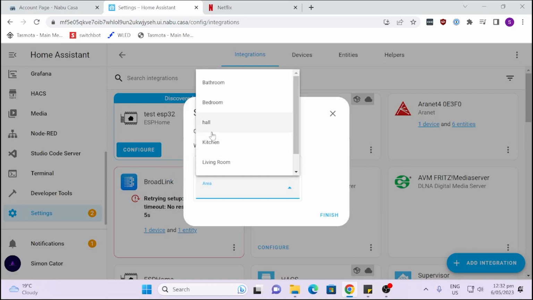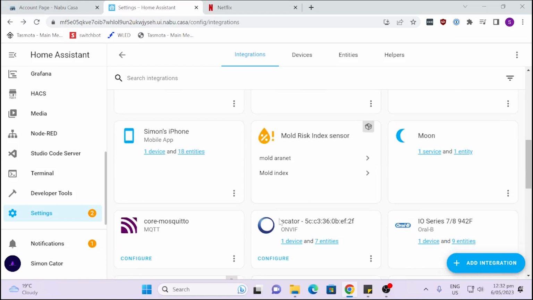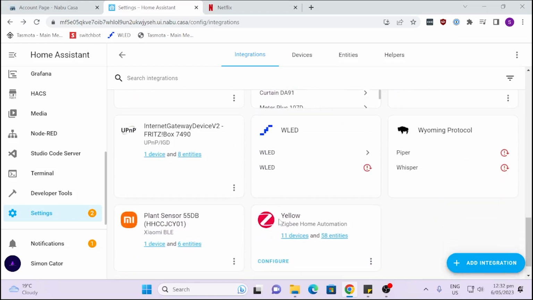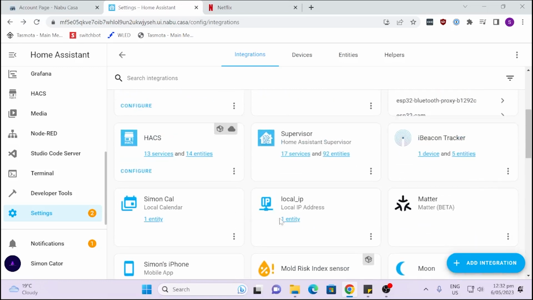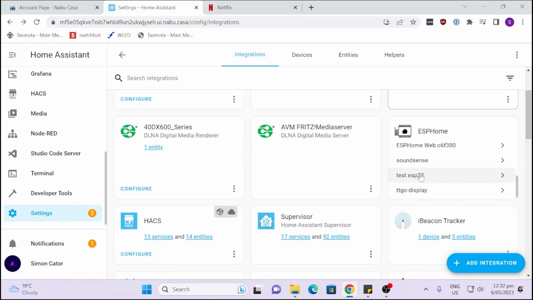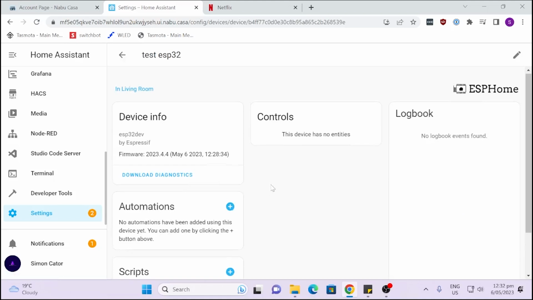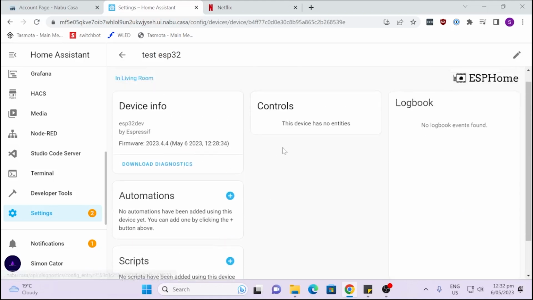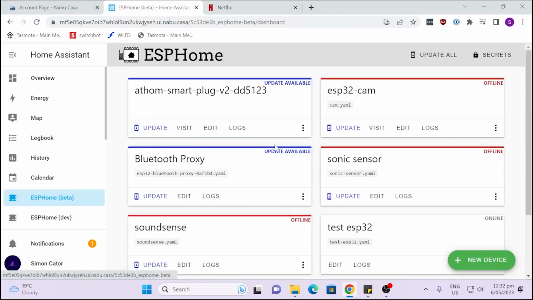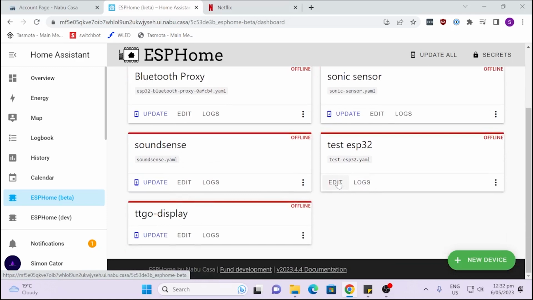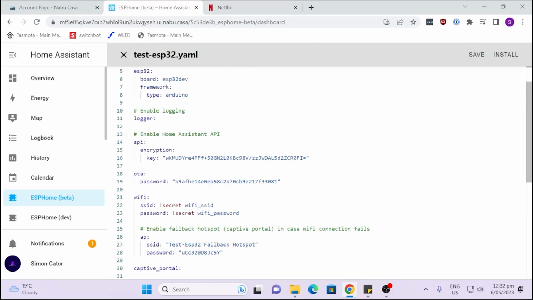So there we go. We can select an area. It's in my living area, living room. And finish. So if we scroll down now to our ESP32s. Where is it? Over here. Got so many different devices on this network. There we go. ESP Home. And we go here, test ESP32. We've got one device, it is all connected, and it's ready to go. So now what we can do is we can go back here and we can start customizing that new ESP32 by adding sensors or whatever else we want to do with it.